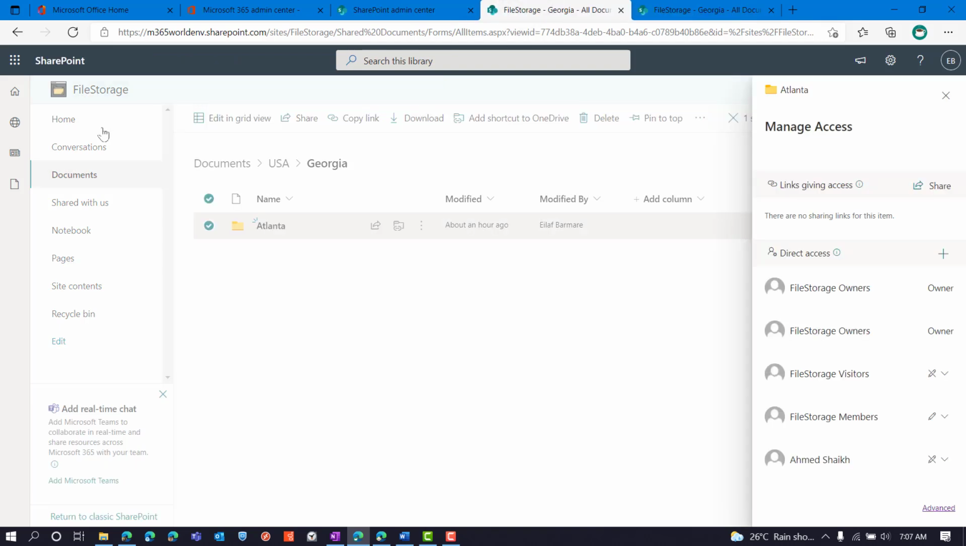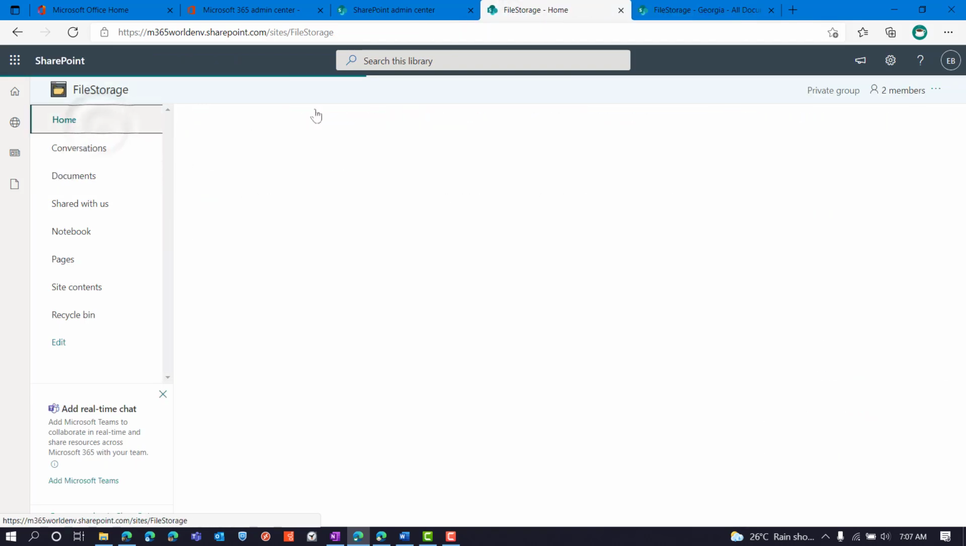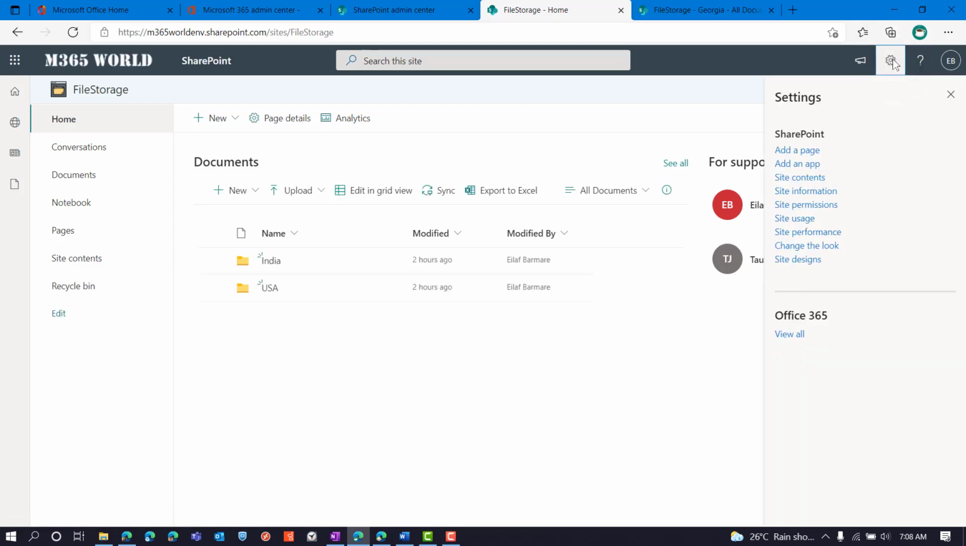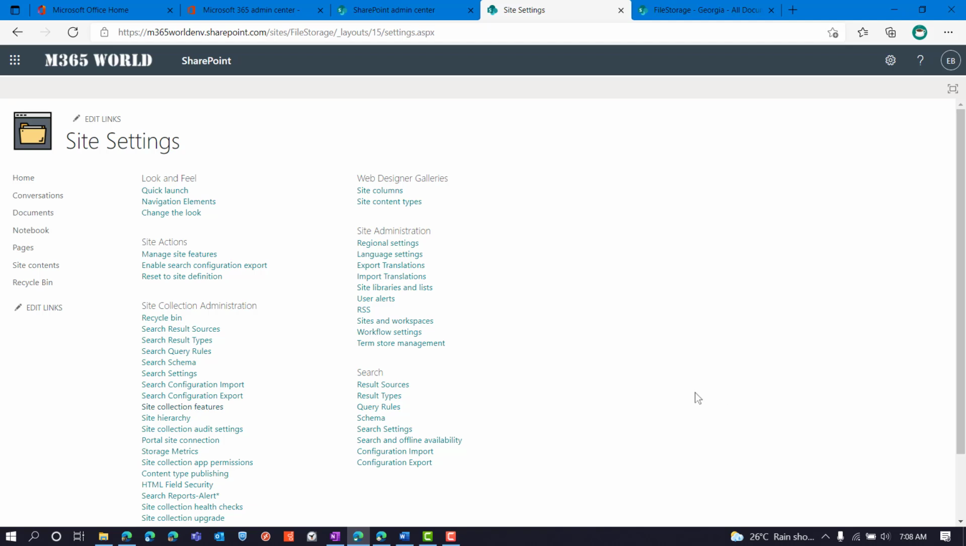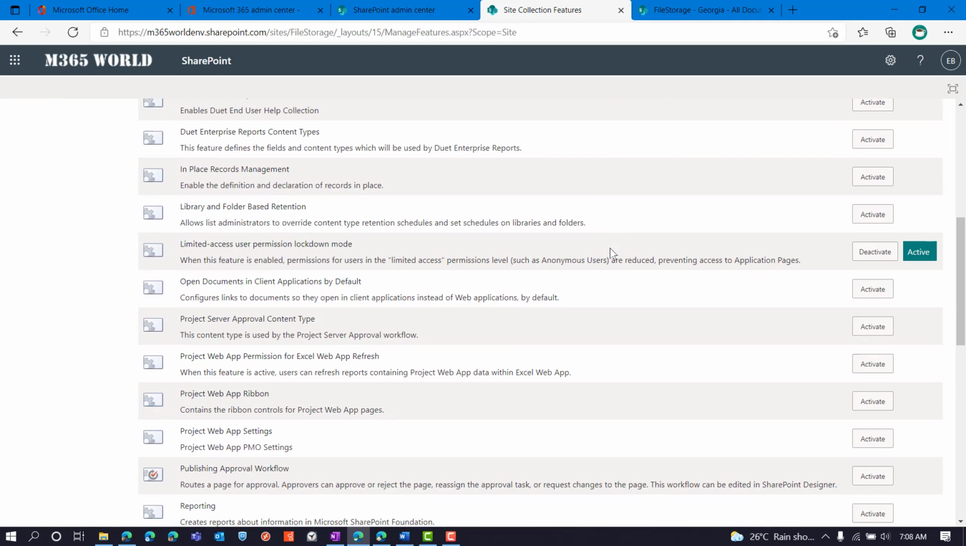All right, so I'll go back to my home. I'll go to the site settings, site information, view all site settings. Over here, I'll look for site collection administration, and inside that, there is site collection features. Here we have limited access user permission lockdown mode. I see that this is active in my site collection.